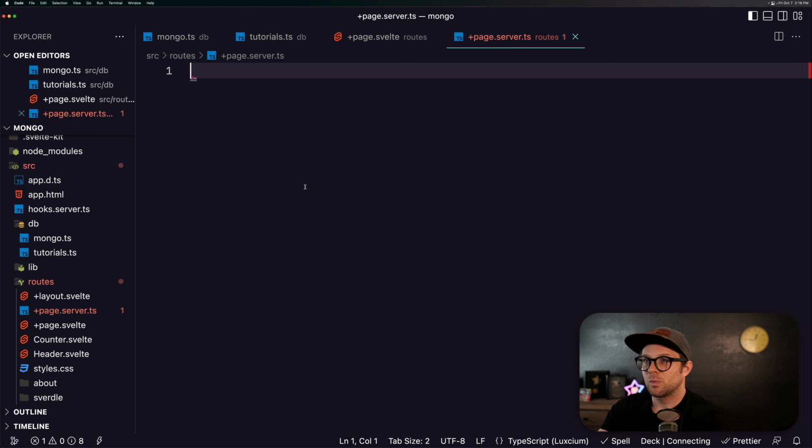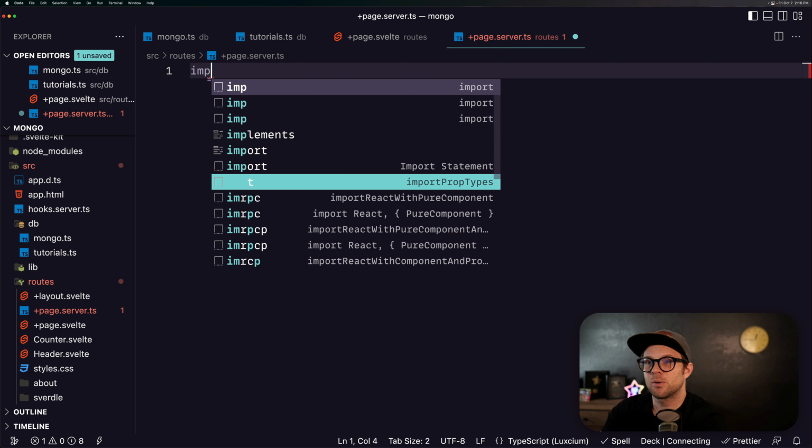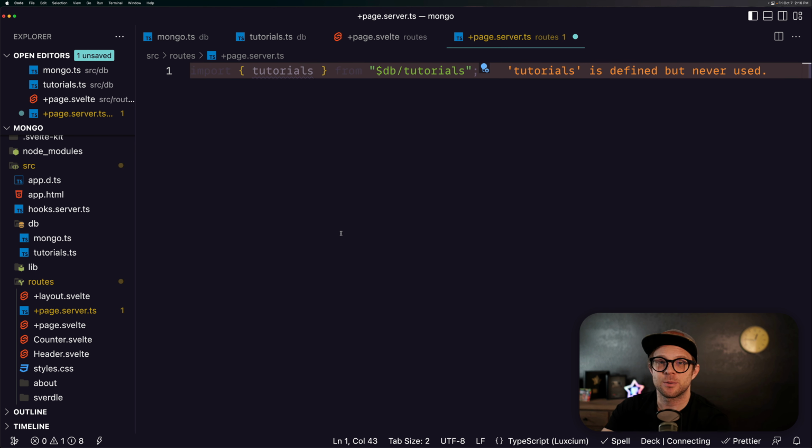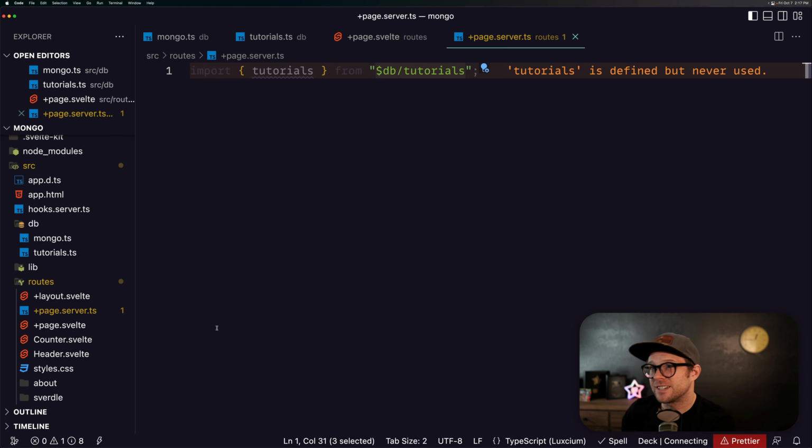So what do we want to do from here? Well, we're going to import tutorials from db/tutorials. This is one of those reasons why that alias URL helps, because once we get into our routes, maybe you're nested deeply into your routes, just being able to say db makes it nice, right?